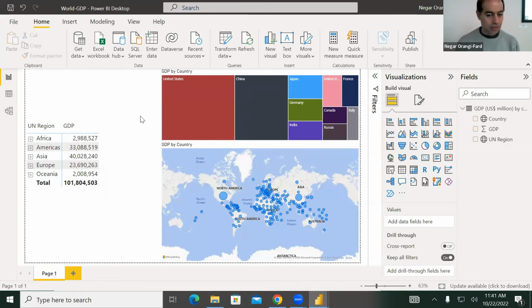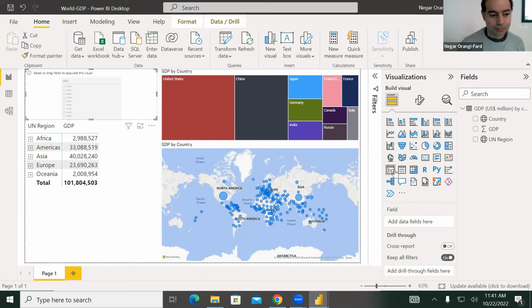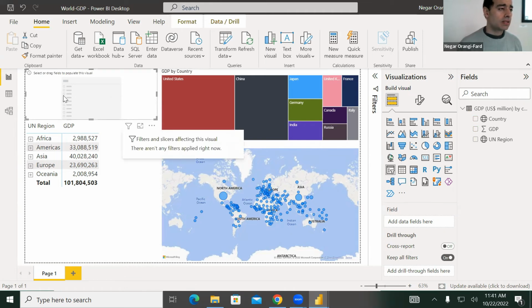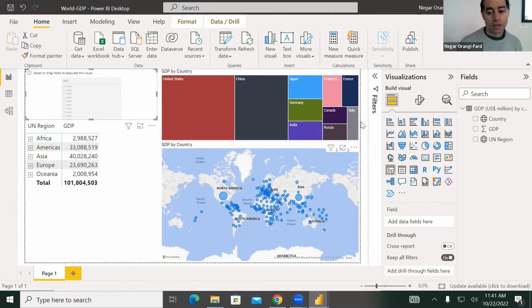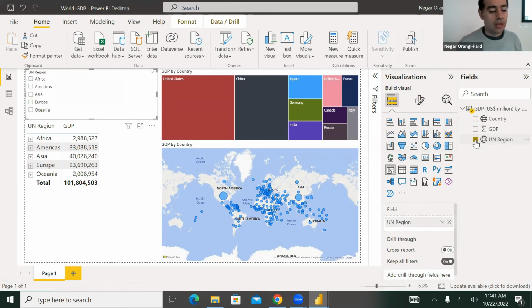So I'm going to save it with Control S. And if you remember, Dr. Negar told us about filters, and we use one filter, but when I use others. So we're going to click on slicer. And notice that it places the slicer at the top left. So we will click on UN region. Okay, and now it will allow us to select which region we want.